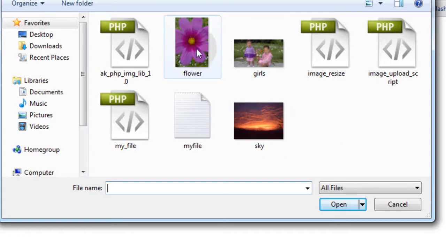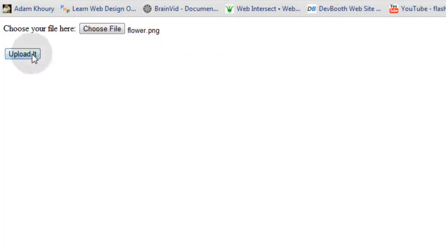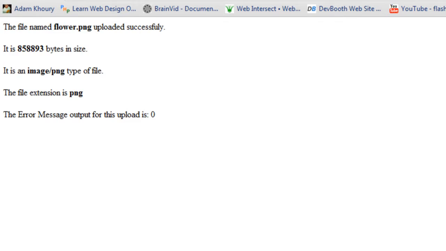So I'm going to try the PNG flower first. Upload it. And the PNG is probably the largest file, and you can see the upload progress down at the bottom there. It'll probably take the longest to upload, but it's going to be resized as well, and that only takes a split second. So here's the results. Flower PNG was uploaded. There's the size, there's the type. Now we see the extension too, remember?